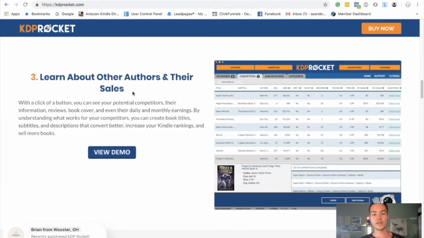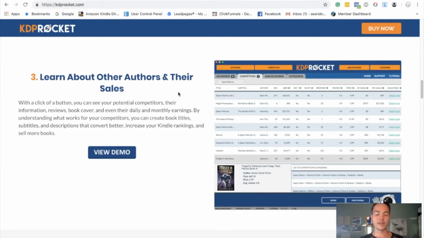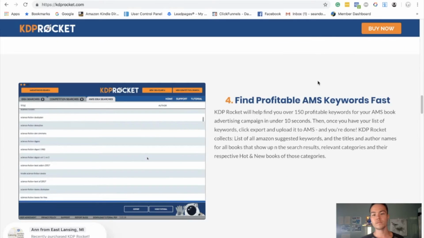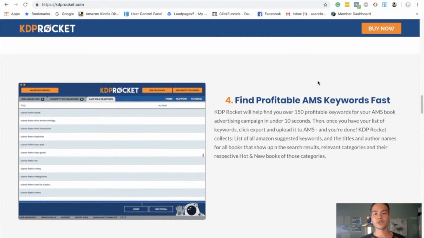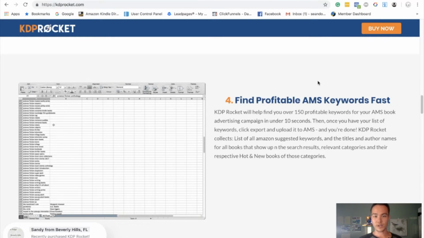I don't really use it because I can see the same information from KD Spy, or even just by opening up each book on page 1 of the search results. But if you want to have it organized in KDP Rocket, then you can definitely do that using the tool as well. So the last feature, and the most important, is the AMS Keyword Research feature.